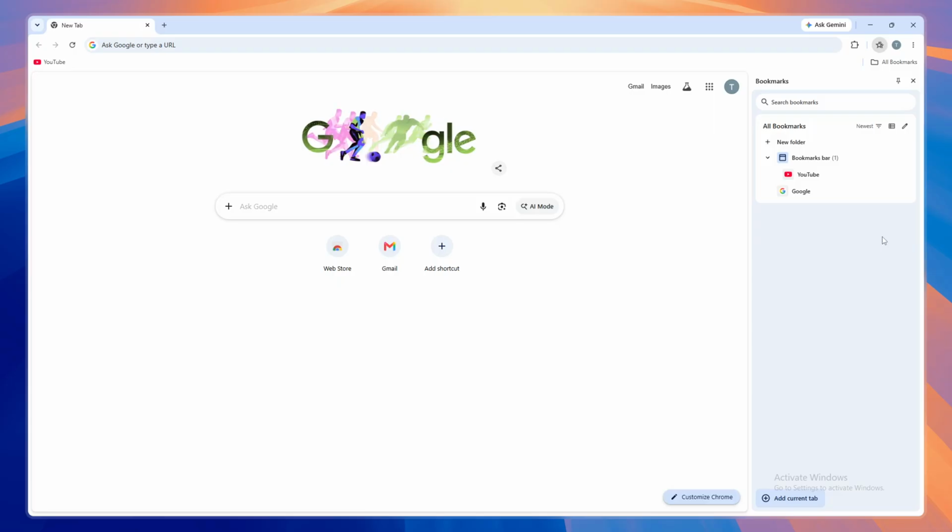You now have two flexible options for accessing your bookmarks in Chrome. Whether you prefer the always visible bookmark bar for instant access or the organized side panel for a cleaner browsing experience, Chrome makes it easy to customize your workflow.